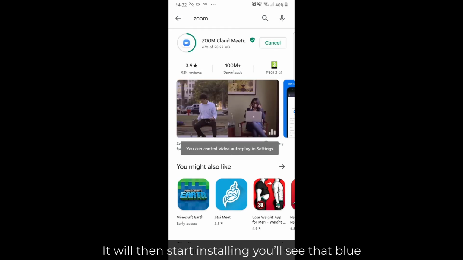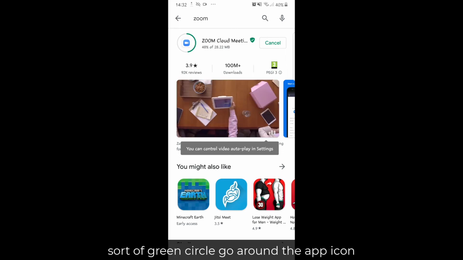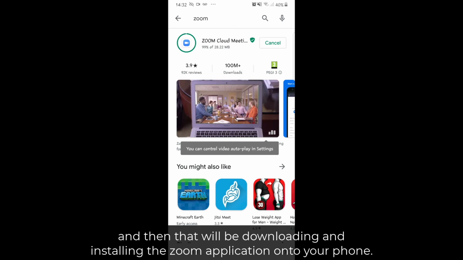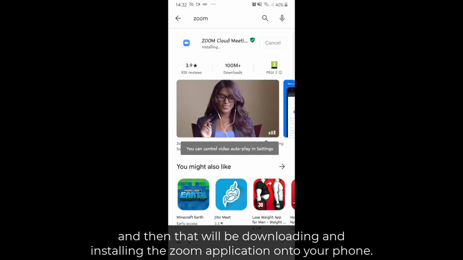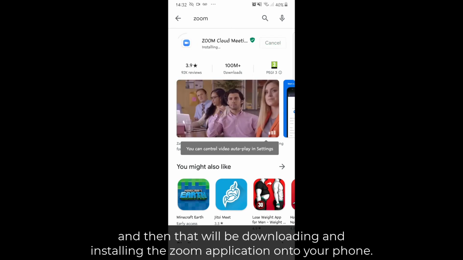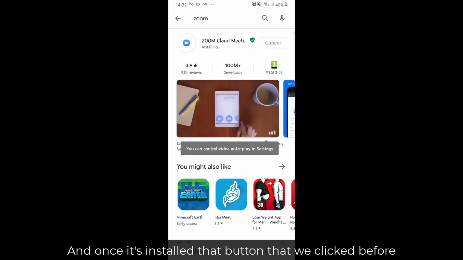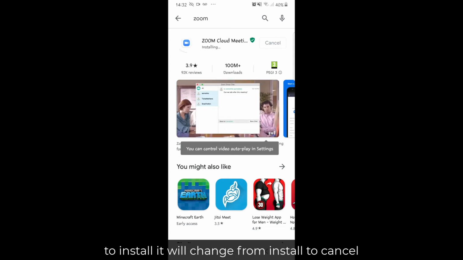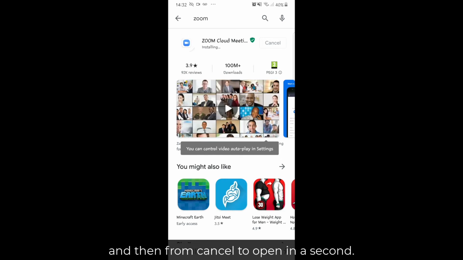Mine doesn't. It will then start installing. You'll see that blue-green circle go around the app icon, and that will be downloading and installing the Zoom application onto your phone. And once it's installed, that button that we clicked before to install it will change from install to cancel, and then from cancel to open in a second.